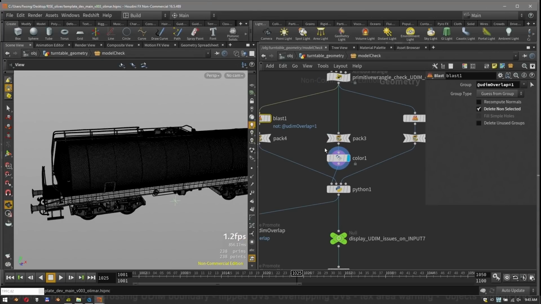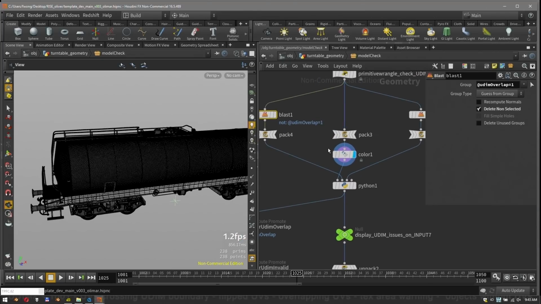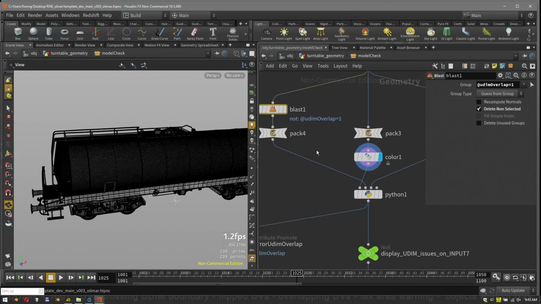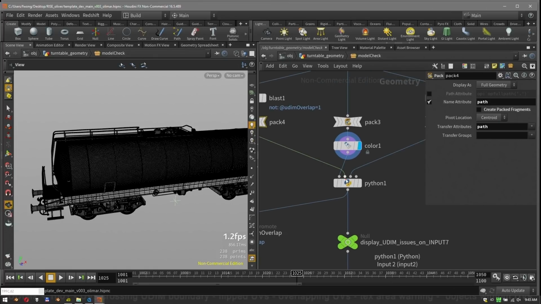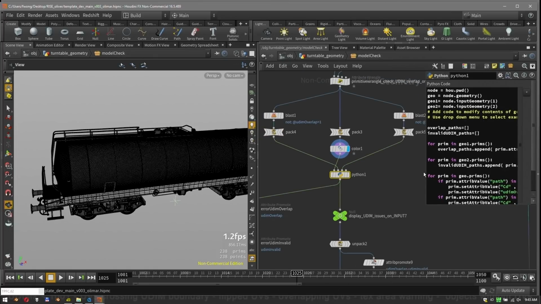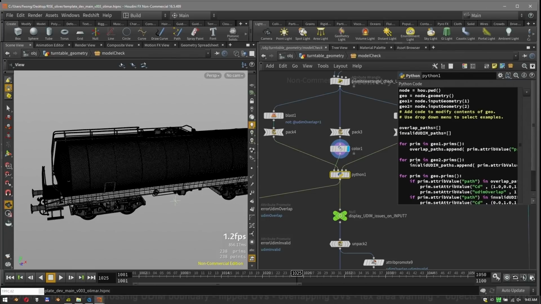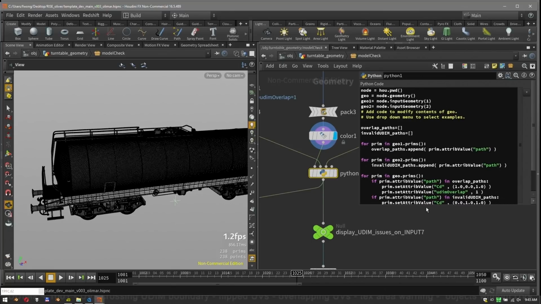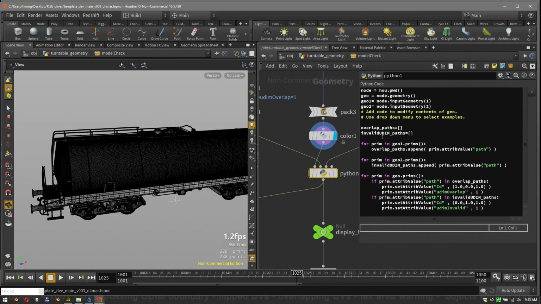Then that's just for the viewport. I color that stuff. All the good stuff is now black. And in this little Python sub, I run over the actual object, not the face anymore. That's why I packed it. Let's see.